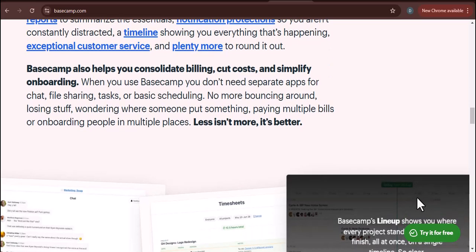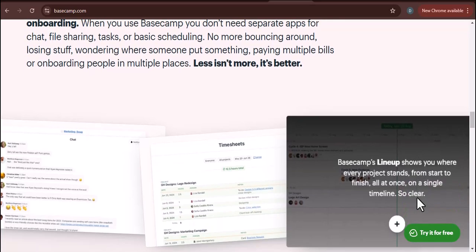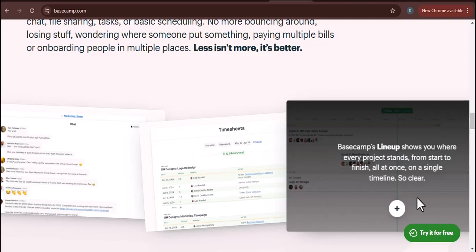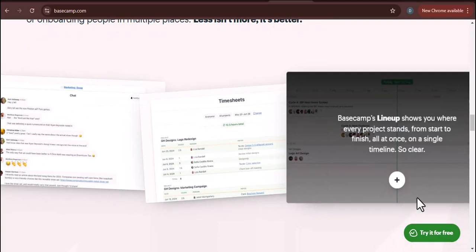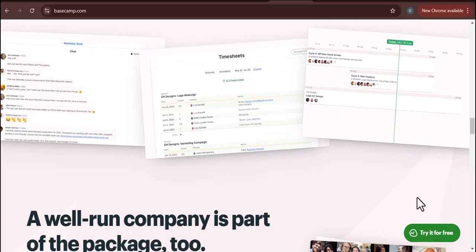10. Use the Basecamp Notifications feature. The Basecamp Notifications feature allows you to control how you receive notifications from Basecamp. This is a great way to stay up to date on what's happening in your community without being overwhelmed.